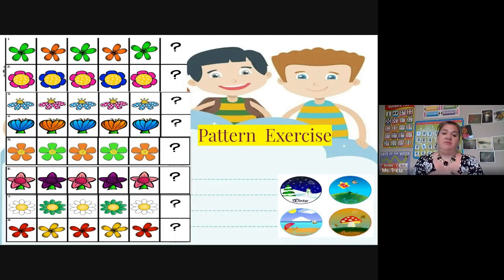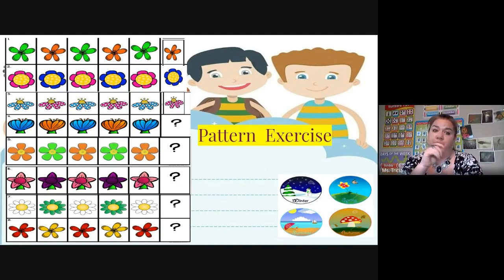So let's look here at the flowers and see if we can find a pattern. So I see green, orange, green, orange, green. What do you think comes next? Let's see. Orange. And now we have pink, blue, pink, blue, pink. You guessed it, if you said blue. Good job. Now we have blue, pink, blue, pink, blue, pink. And pink is our answer.